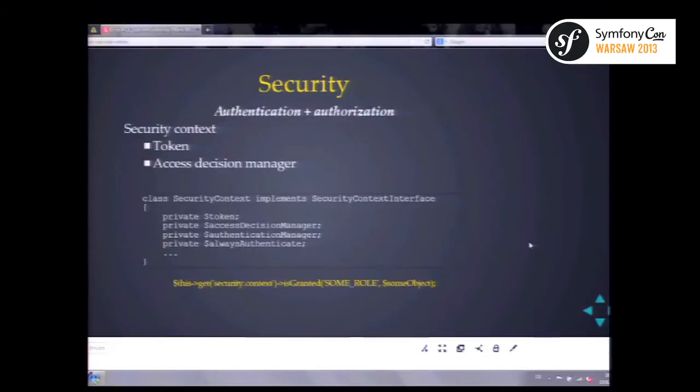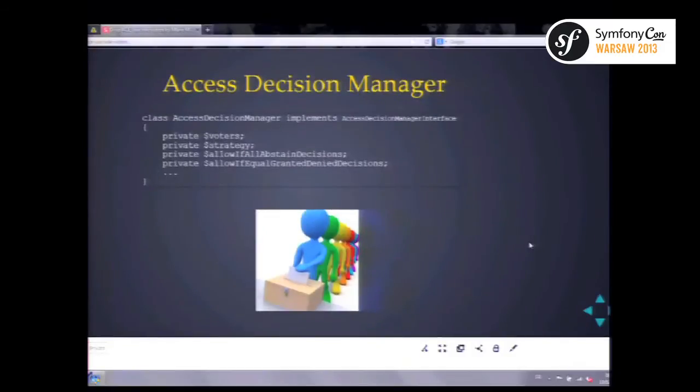Every time you call the service security context in the controller, for example, when you do this get security context, and you call the method isGranted with some role for some object, you actually call the access decision manager. Now, what is the access decision manager? It's a class, a service, that has a list of voters, an array, and a strategy that you define. Then you also define if you want your user to be able to access a resource if everybody abstains. That means that none of the voters can actually decide whether they grant or deny access.